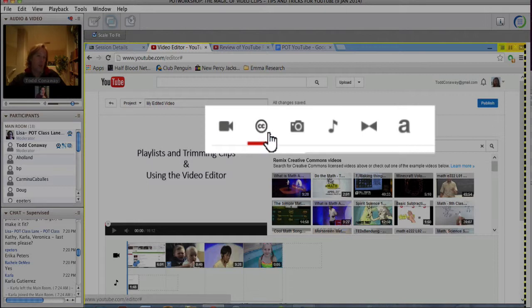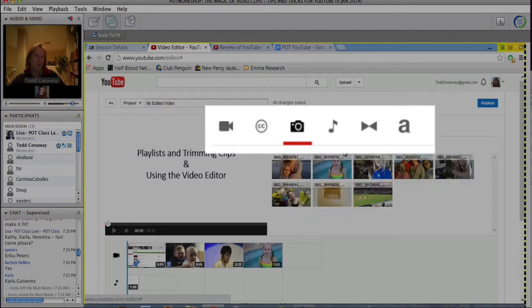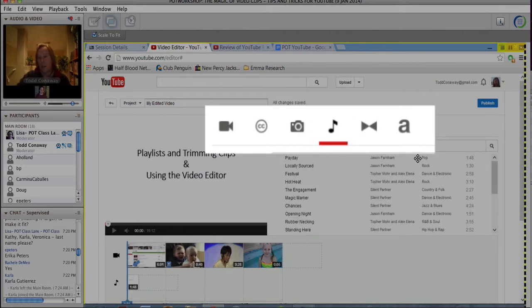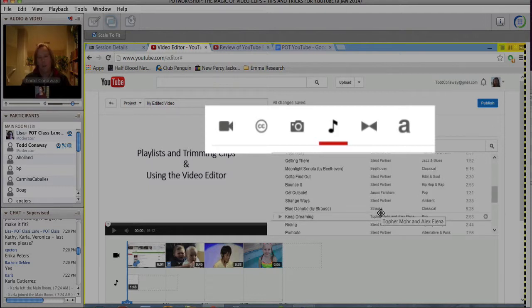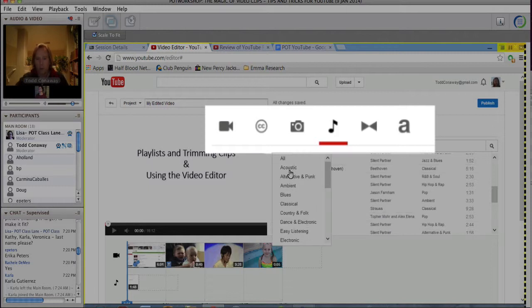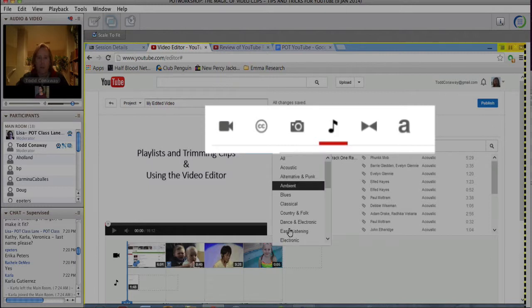With the videos, the only videos you can use are the Creative Commons videos. The only photos you can use are the ones that are in your account, so they have to be photos that you have placed in your either Picasa Web or your Google Plus albums. So they're your photos. The music, remember when we first got in here, these songs are all just the free songs that Google gives you to use. There's a few different groups of them, the genres.